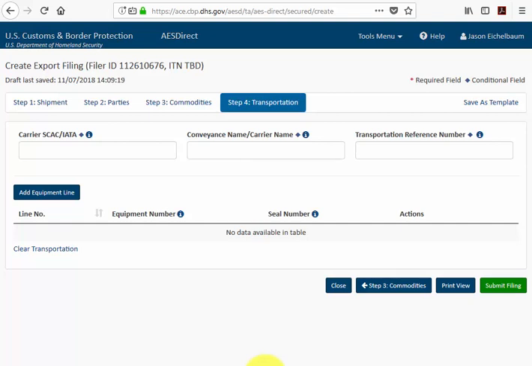In this section, we'll cover the transportation section, and this is where you're going to relay all of the information that you receive from your carrier. So you'll notice we have three fields that we have to provide information for. The first field is the carrier SCAC or IATA, and this is a code that your carrier should provide to you.